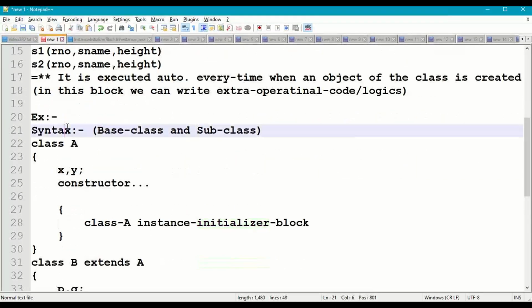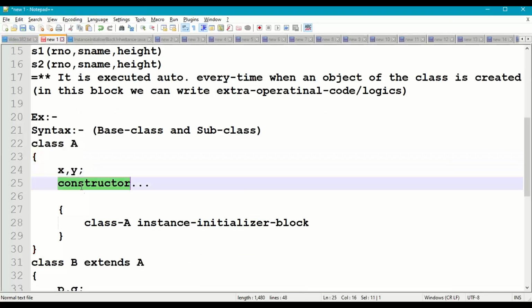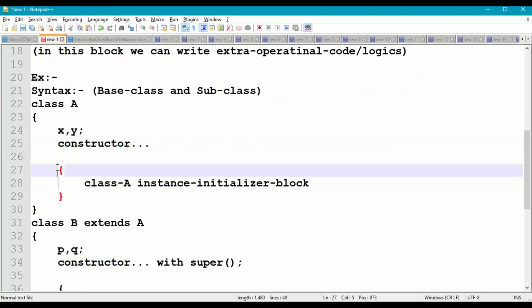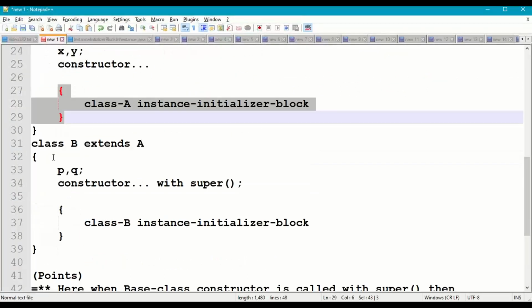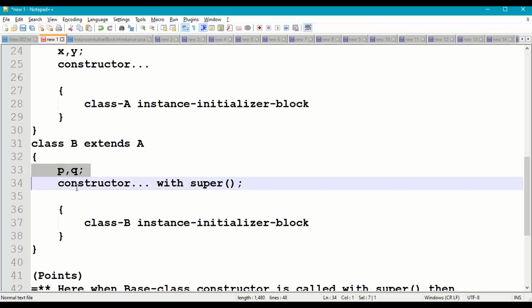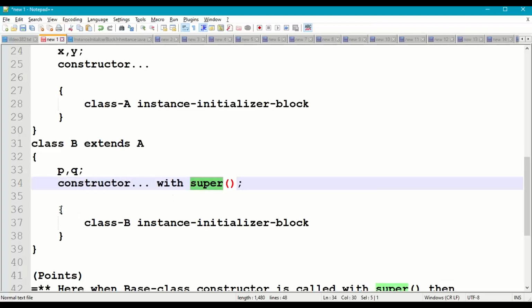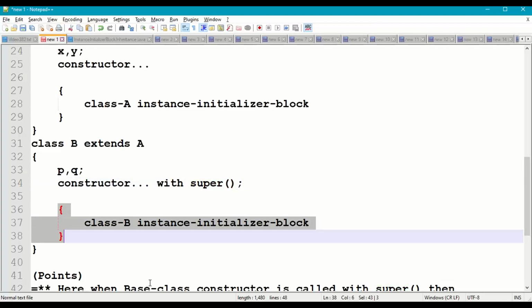The syntax goes like this. Let us say in the base class you have data members x and y with a constructor. So this is the instance initializer block. Subclass B extends A, with data members P and Q. In the subclass constructor we are calling the base class constructor using super, and we also have the subclass B instance initializer block. How the instance initializer block is executed in inheritance is important for us.